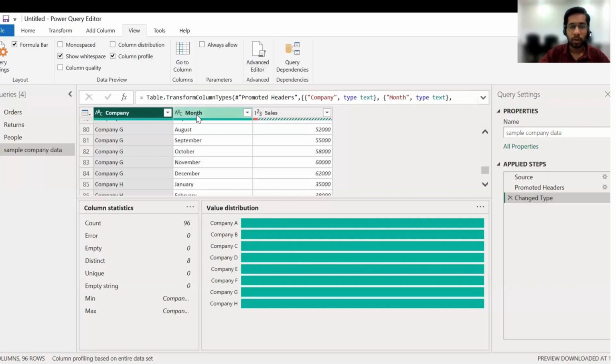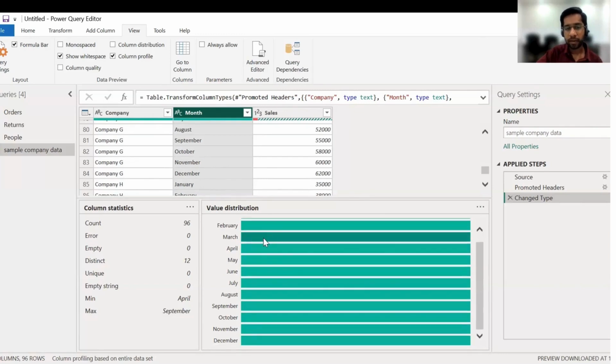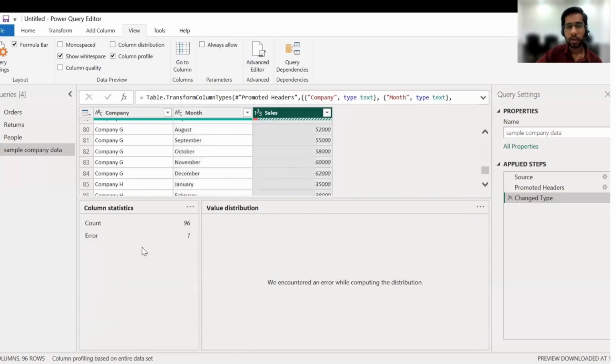If we talk about this month column, I will click on it and the column profile will then reflect the distribution for this month column. So now I can see that there are values from January till December, and there are a total of 96 values and 12 distinct values. Then we talk about the sales option over here. Here it is clearly telling me that there is one error in this column. That is why it is not able to show us the column profile. So what I need to do right now is fix that error in order to see the values inside it in the form of the distribution. So I will just uncheck this column profile.